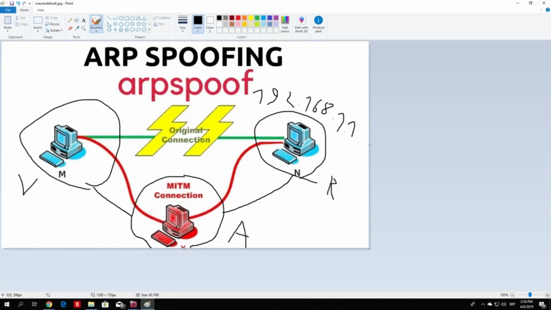So this is just a little theory behind it, and I hope you understood it. If you didn't, don't worry, you can post a question and I'll be more than happy to answer it. But this is rather simple. As it says right here, we are basically just a man in the middle interfering with both of these people's connections.